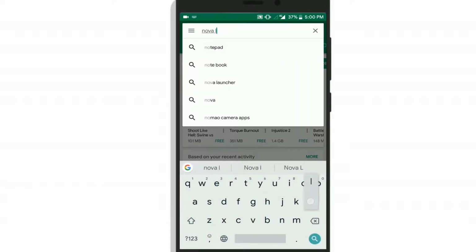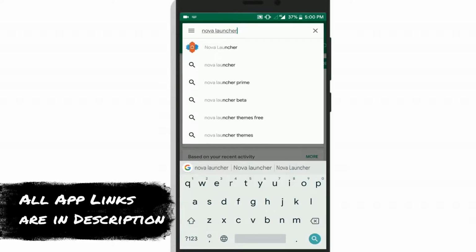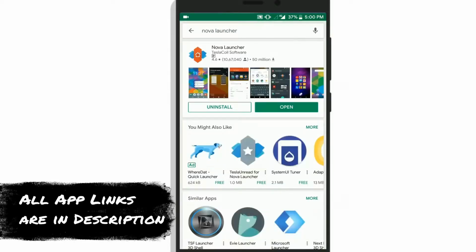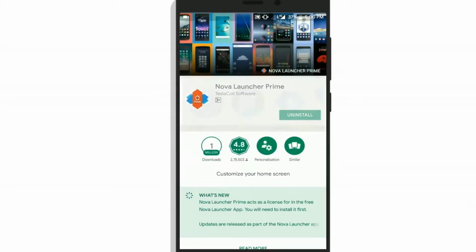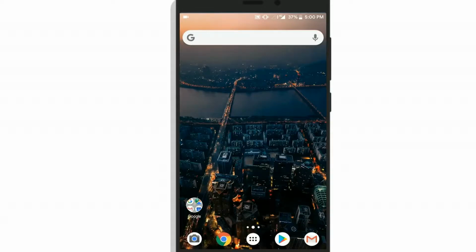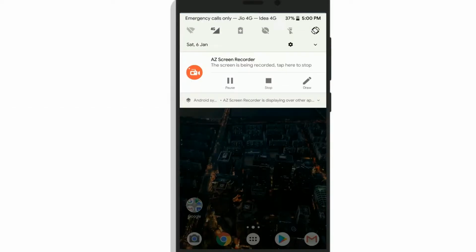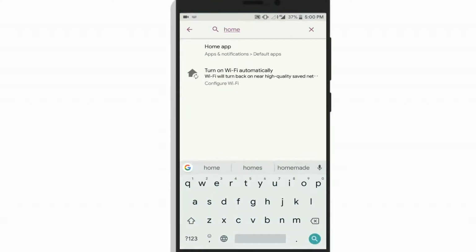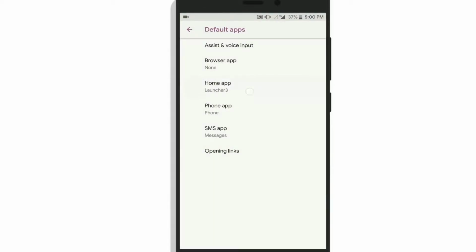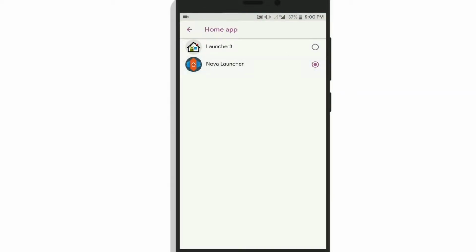Also, you can use Nova Launcher Prime, which costs around ₹100. I have already installed it. You can also buy Nova Launcher Prime. Open up the Nova Launcher. It will load up. Now go to the settings. Search for home app. Now change Nova Launcher as the default home app.